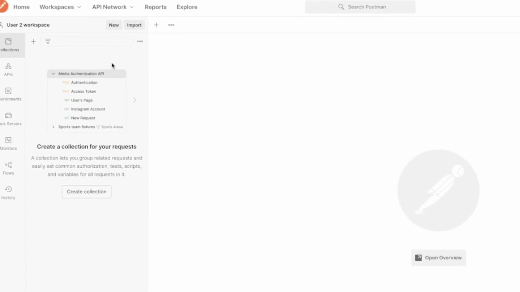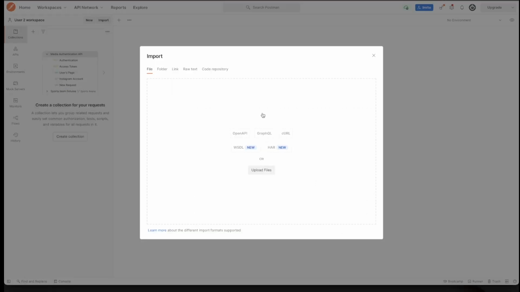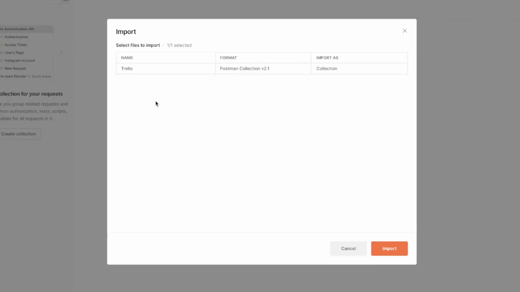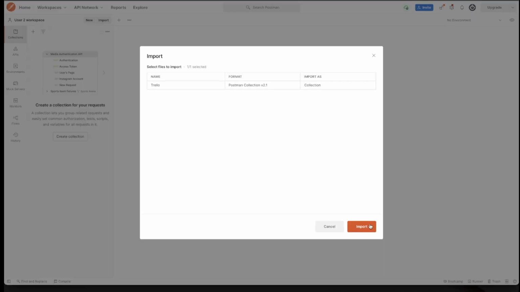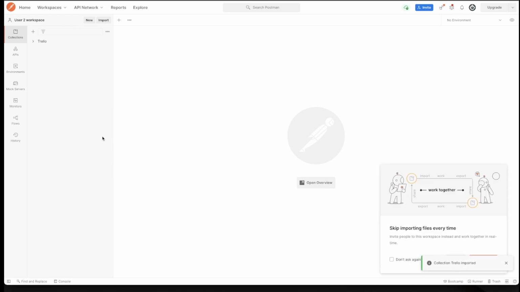So what she needs to do is click on the import button. And once you do that, you will have the option to import the file. And you have different ways of importing it and different file formats. So the one we did is using JSON. So I'm simply gonna drag and drop the file here. The moment you do that, you can see it's actually populating the information, the name, which is Trello. You have the format, which is 2.1, and you're importing it as a collection. Now then click on the import button. As soon as that's done, it's gonna tell you that the collection has been imported.